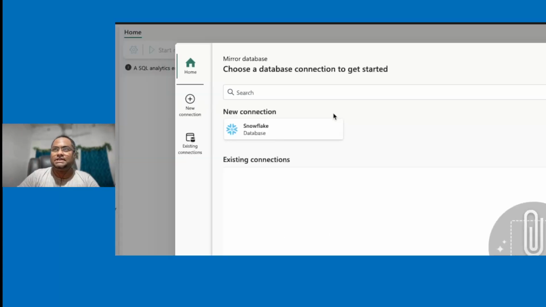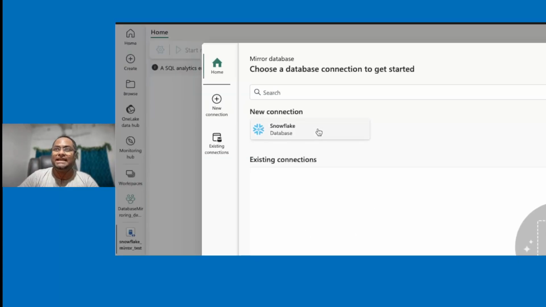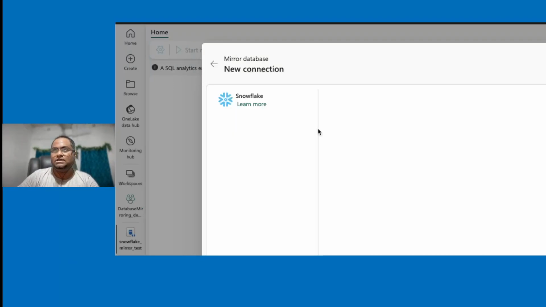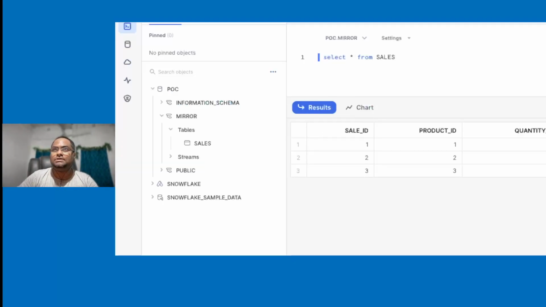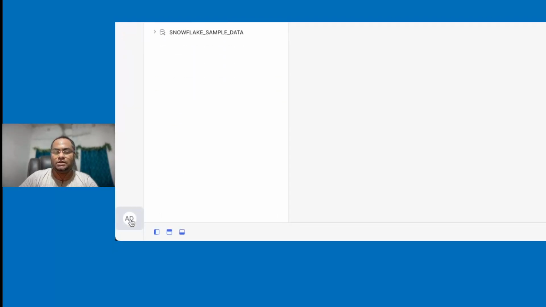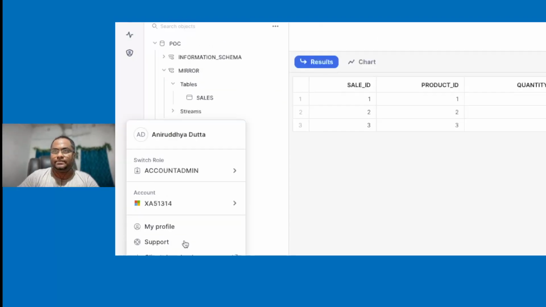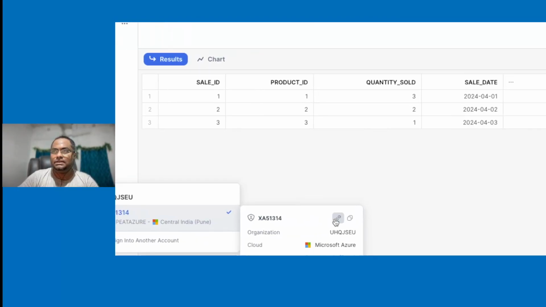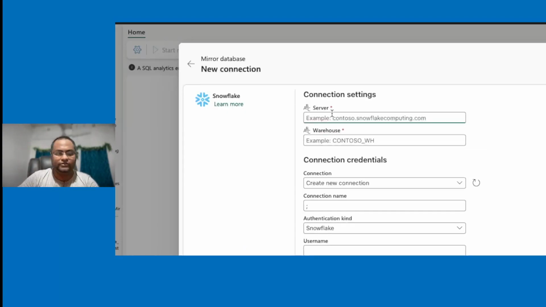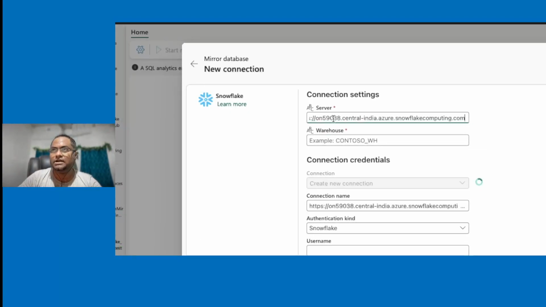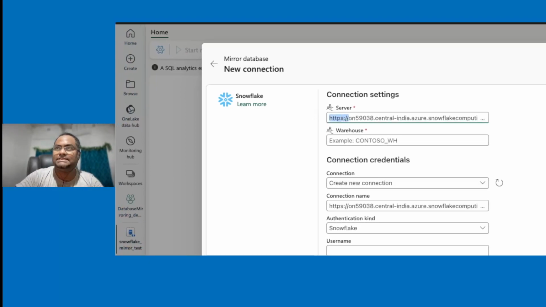So now you will see that it's showing a new connection, and you need to create that particular new connection. Let me do that and show how to create it. The first thing you need to give here is a server. Once you come to your Snowflake account and go to your account details, you will see this one. You have to copy this account URL and give it in your Fabric server details. But there is one important thing: you don't need to give the HTTPS here.